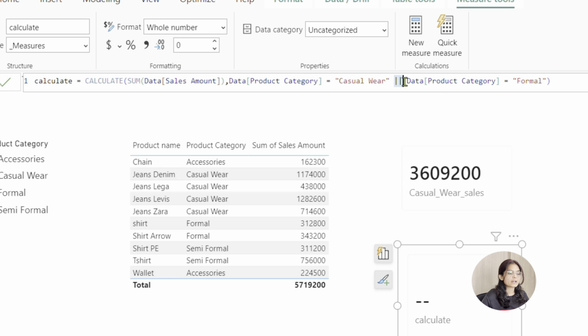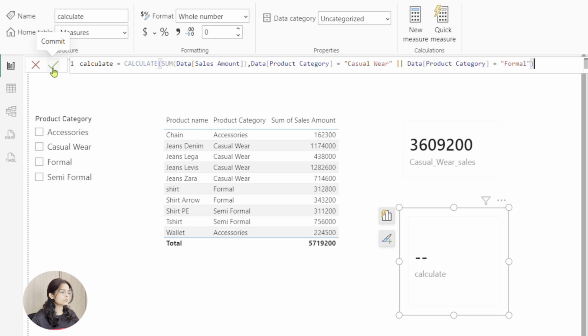Now it tells Power BI that you have to go and search for the rows where it has casual wear. Whatever casual wear you see, bring those rows. Again, go and do a different search, another set of search, and find the formal wear. Wherever you see the rows with formal wear, bring that as well. Now this formula will bring both of these rows where the category is casual wear and formal wear. Now let me commit this formula and we'll see if it makes any difference.